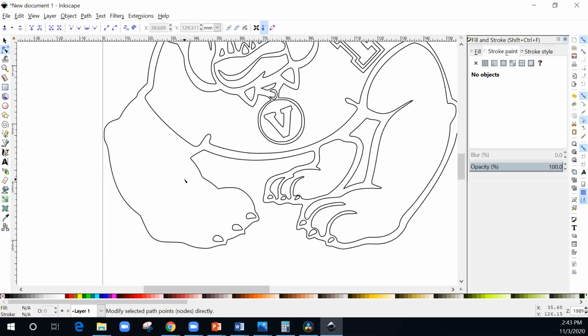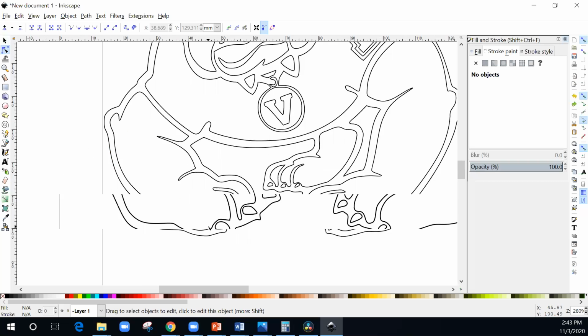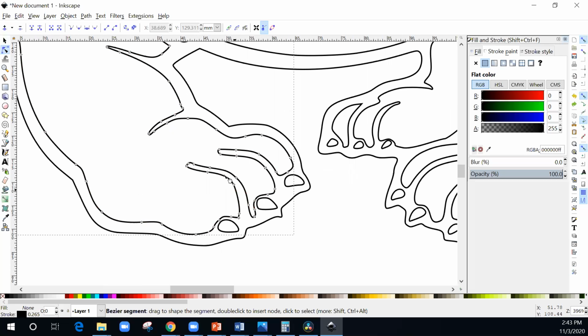Like on here, I'm missing these little creases and the different things that are in his leg, like the toes that would go right there. And so what I may want to do on here is, instead of having these things, I may just end up creating a line by itself.